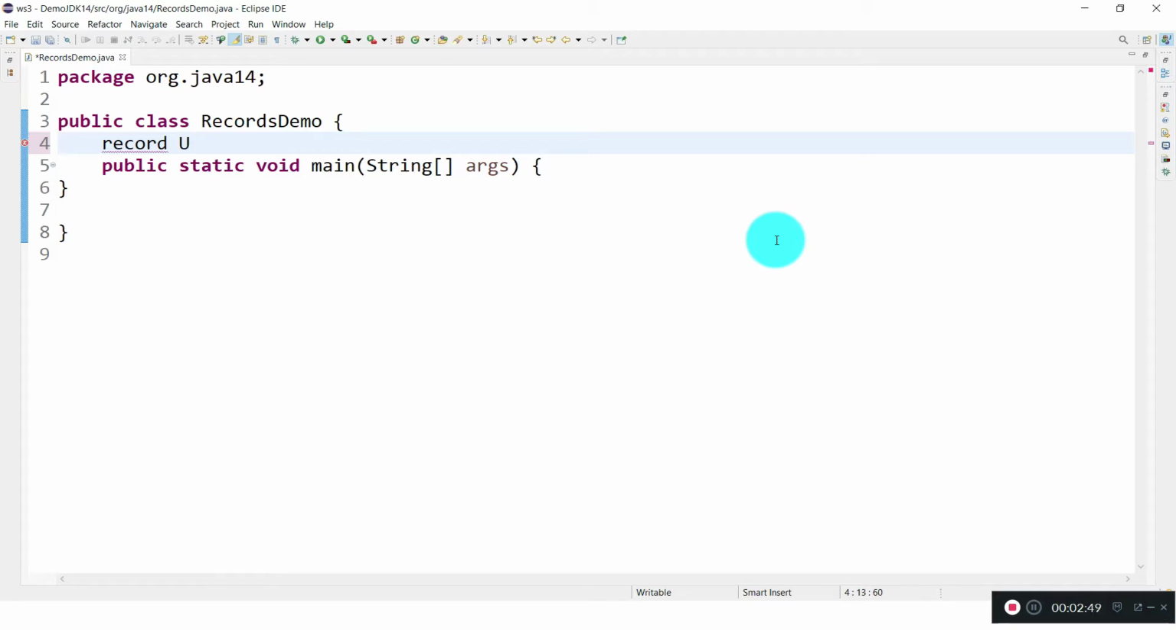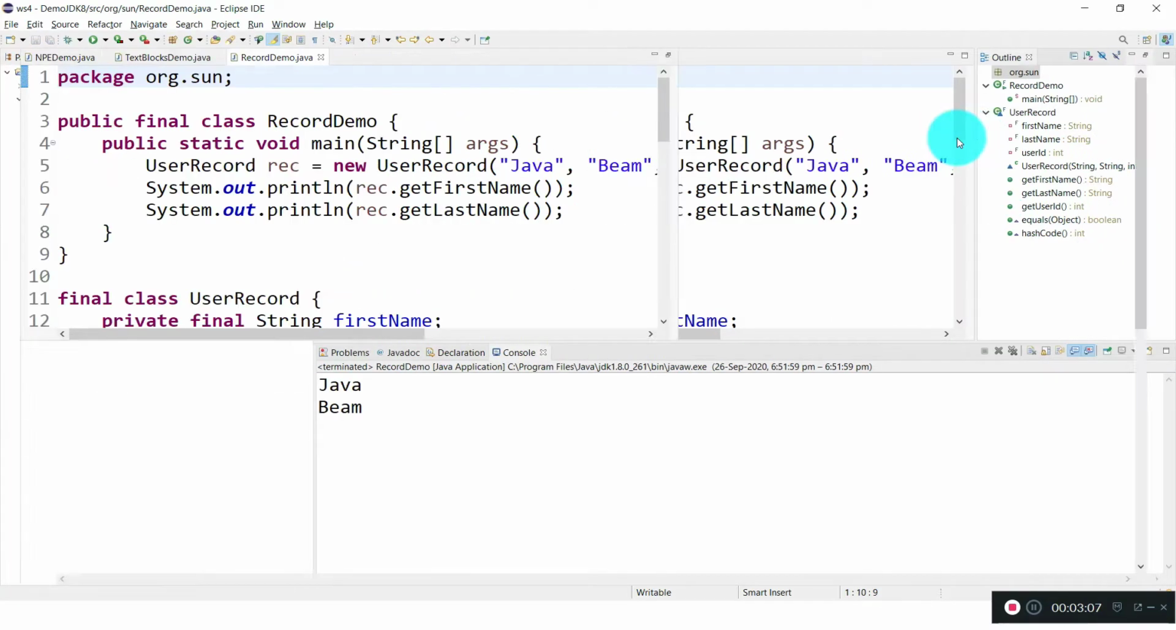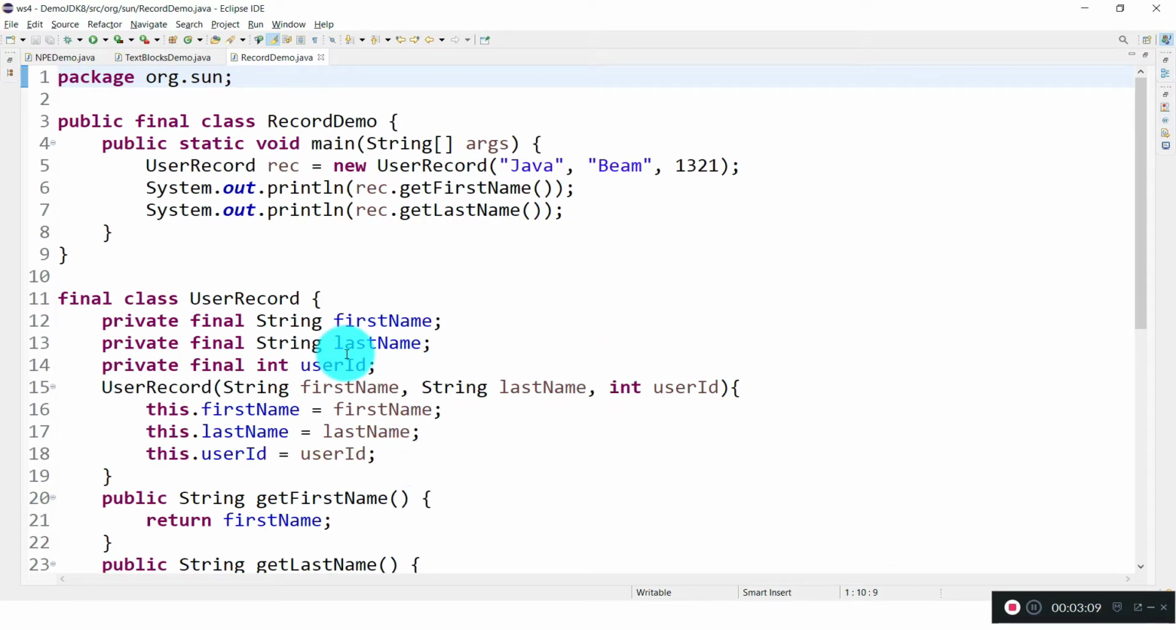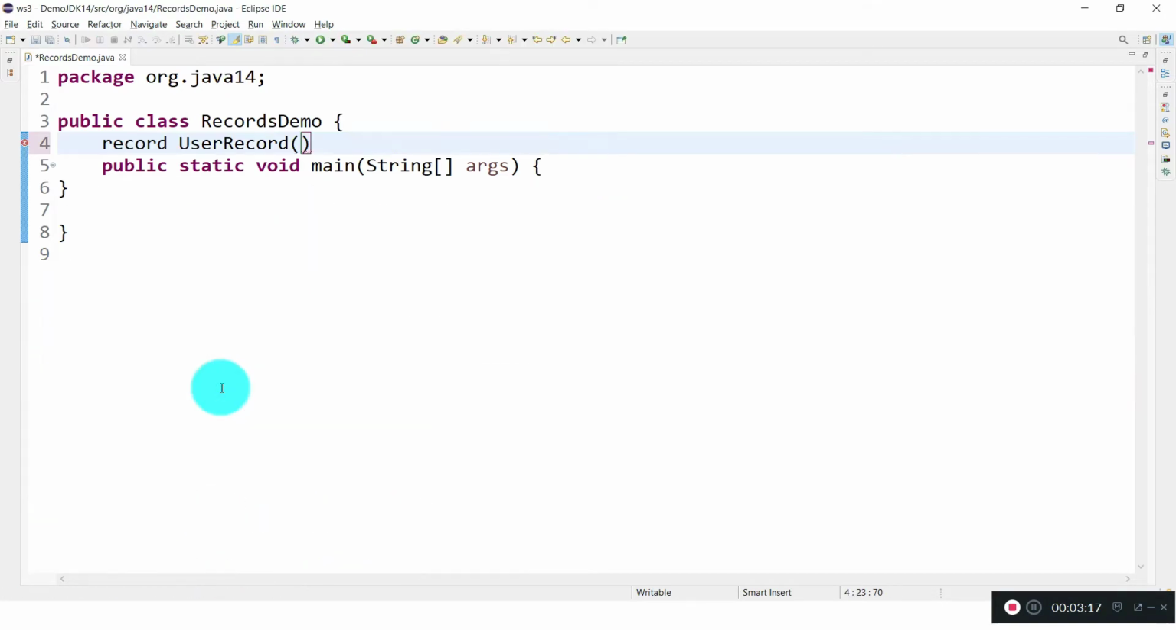and the signature is something like this. The name can be anything. The keyword we have to use is record, and here we need to pass the data. Let's say I have fields like first name, last name and user ID, and this is a constructor. So I can use these fields directly without creating a constructor in Java 14, and that's all. I need not provide any body here. See, I am just starting the brace and closing. This is how we create a record.